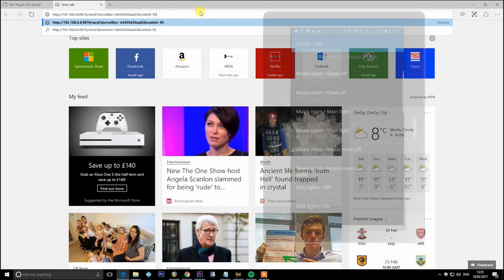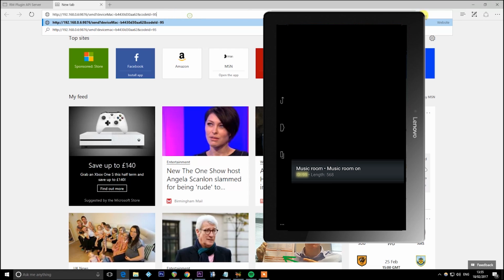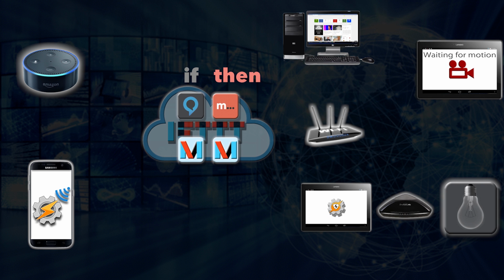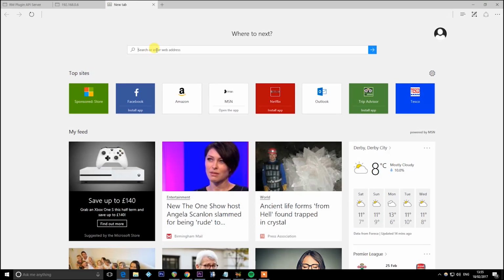If I visit the relevant code, this is the one to switch the music room on, and I press go, my music room is switched on in real life. That's awesome. That's a really cool thing to be able to use. We can now use that in our If This Then That recipe to say when something happens, visit that address, and in turn our lights will come on.